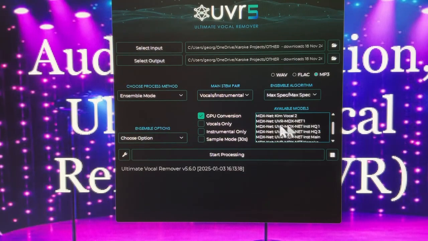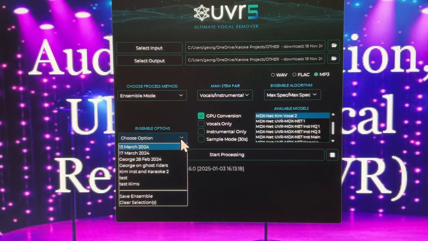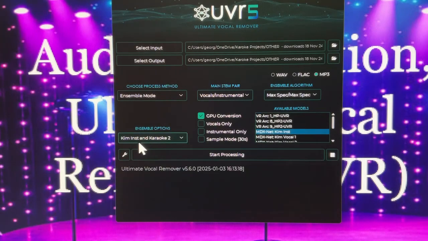There's one, and since I'm using ensemble mode, it takes two, and let's say, where's it? Karaoke 2 there, or just Vocal 2. And then that's in here. If I were to save the ensemble, it'd have those names. But the one I use is named Kim Instrumental and Karaoke 2. Just make sure you have those models available and select only those two.